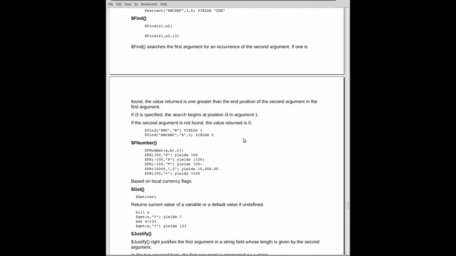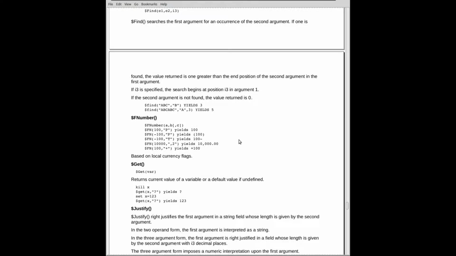You can use longer strings. It could look for a word inside of a longer string. If you pass it a third argument, that's the position at which it starts looking. So if I have ABC, ABC, and I'm looking for the letter A, and I say 3, it'll begin looking in position 3, and it finds it in position 4, so it returns 5. Again, it returns 1 higher than where it actually is.